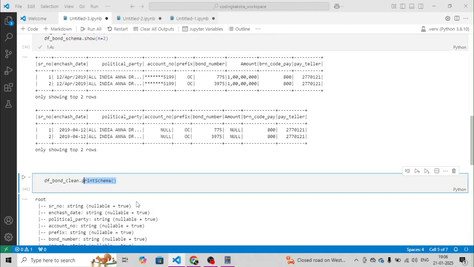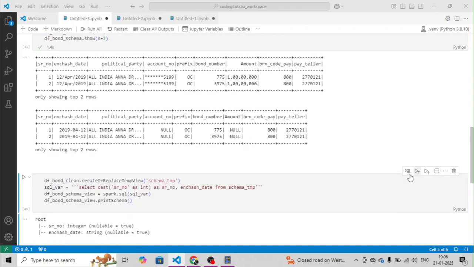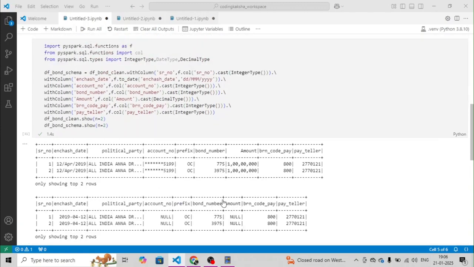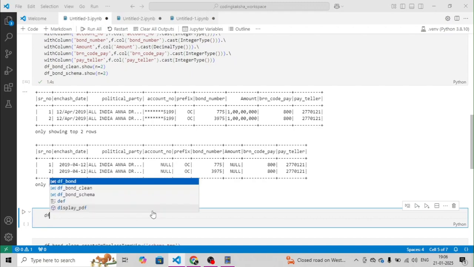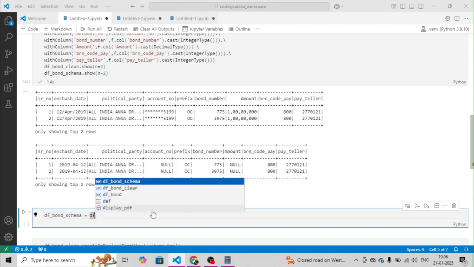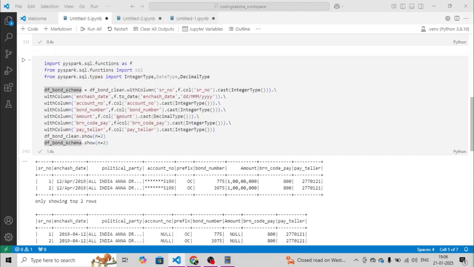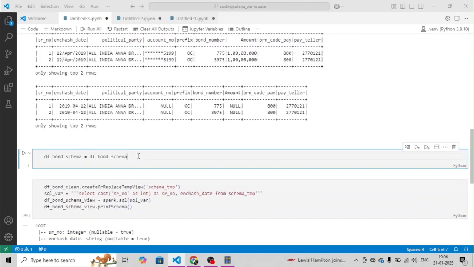Let's do one thing, delete this one and then create one, and just keep df_bond_schema equals to, okay, we'll keep df_bond_schema only, because a few of the columns I have already converted, so we will not convert all of them. So we will take this account number from here, remove this, and I'll use this account number over here.